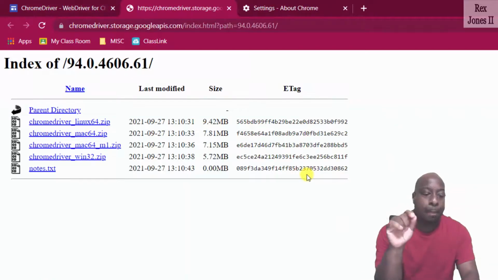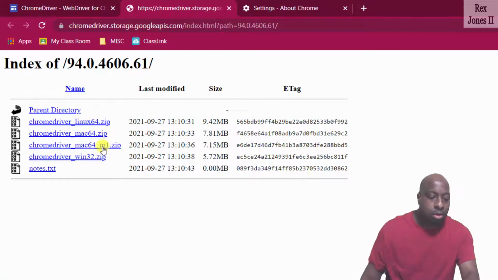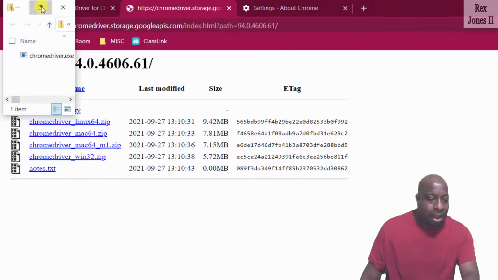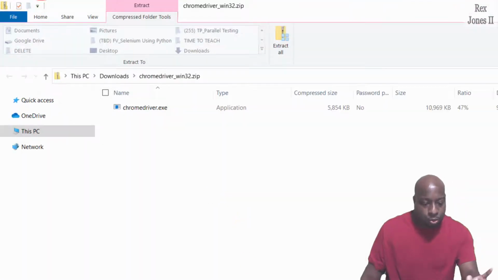For my particular operating system, I have Windows, so I will download chromedriver_win32.zip to download the file. Next is to unzip the file when I open it when it's done. And really, I don't have to unzip it because this is what I'm going to do.